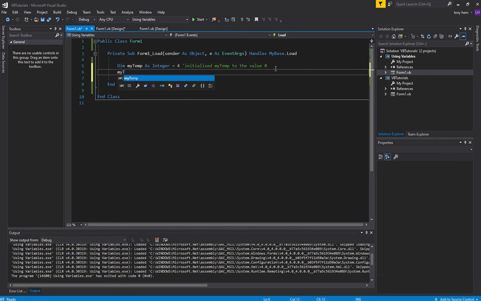Now I could then use my temp, and I could go and allocate 5 to it, which replaces the 4. You notice I don't have to write dim again because I've already created the memory space. I'm just reusing it, so I don't need to declare anything else. And it already knows that it's an integer.